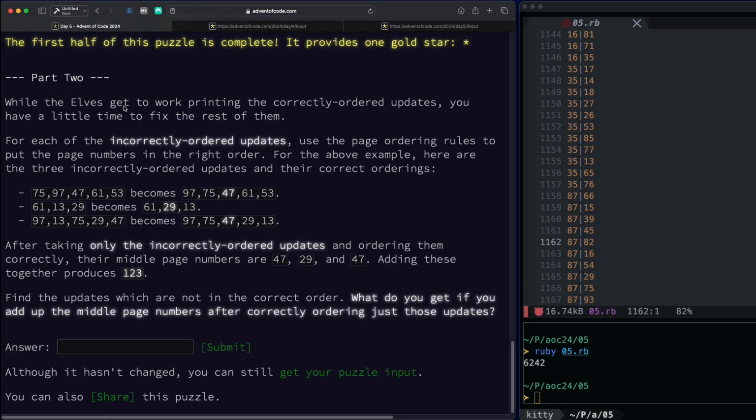Sounds like fun. You have a little time to fix the rest of them. For each of the incorrectly ordered updates, use the page ordering rules to put the pages in the right order. Here are the 3 incorrectly ordered updates. Okay. And then we do the middle thing again. So, is this a topological sort?